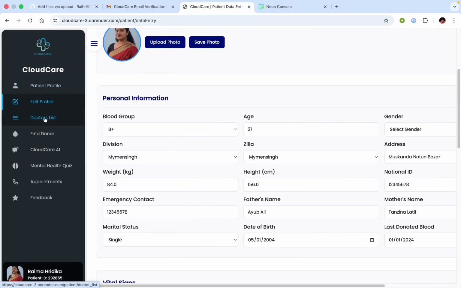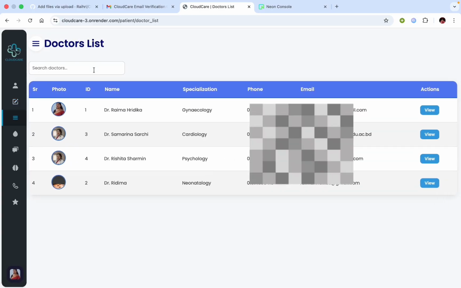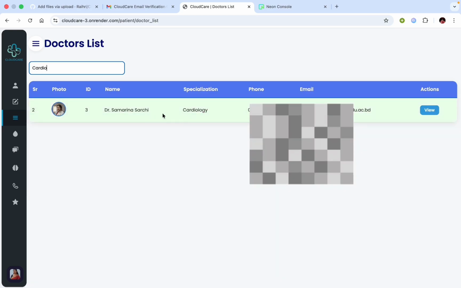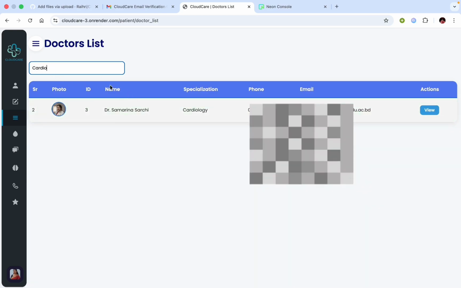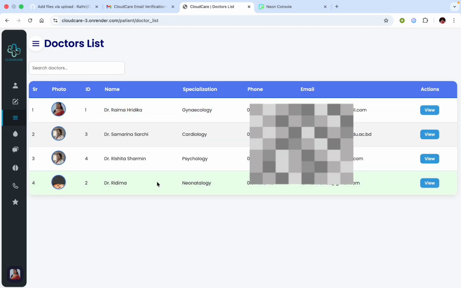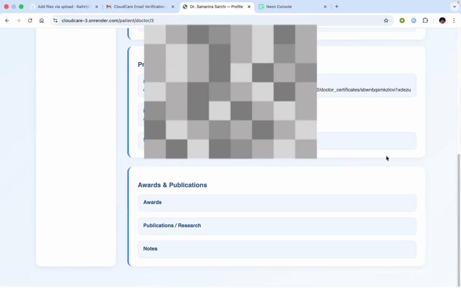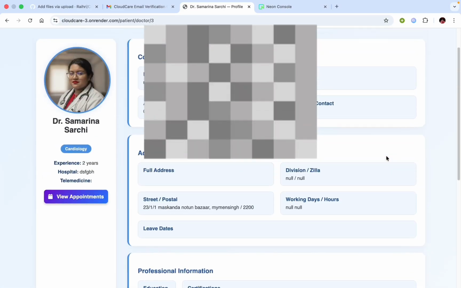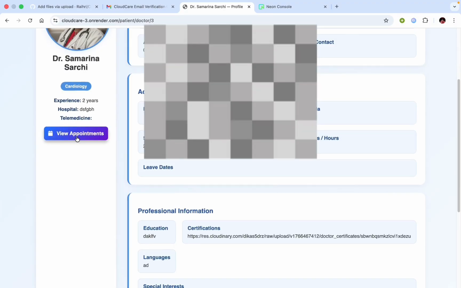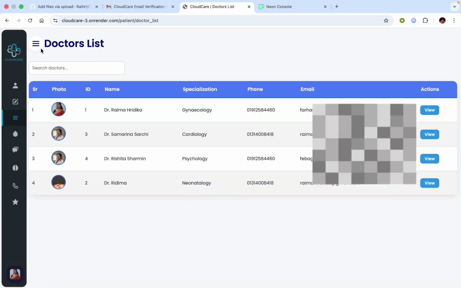Now let's move on to the next section, doctors list. So let's say I'm looking for a doctor for cardiology. So I can simply search for cardiology and all the doctors regarding this specialty will come up. Now the patient can view any doctor clicking this view button, and then all the necessary information regarding this doctor will be available. And by clicking on this button, view appointments, the doctor can be booked by the patient. We'll have this later on.